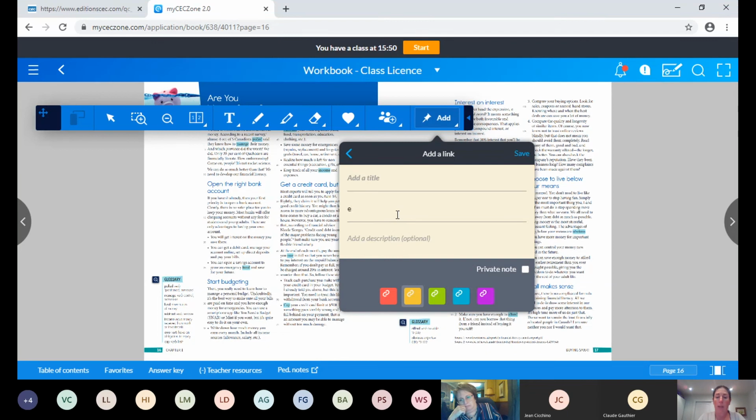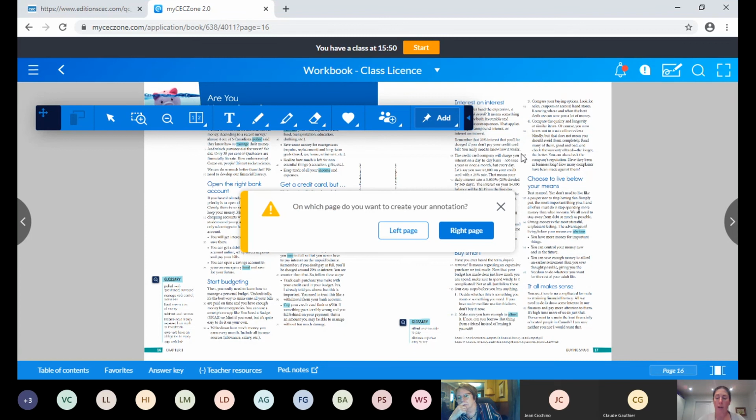I could just type in the link. I'm just going to do Édition CSC for an example here. I'm just going to do the triple. Let's say I just cut and paste the web links that I want to add. Title. Really simply, I can select my color. Awesome. Save. Perfect. Do I want it on my left page or right page?